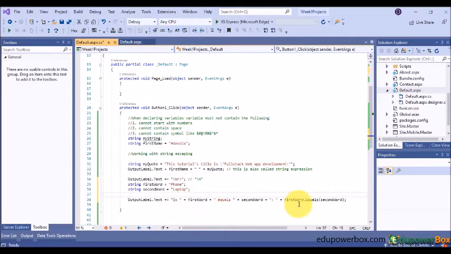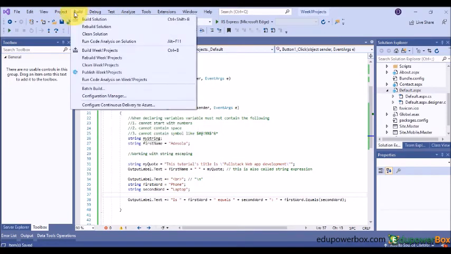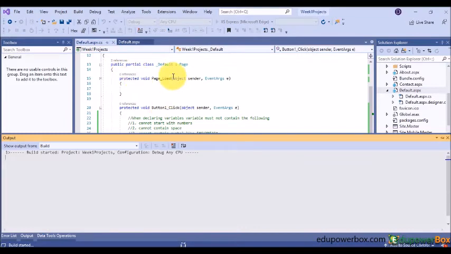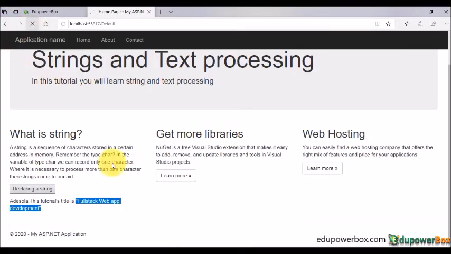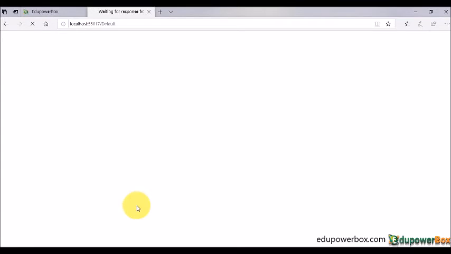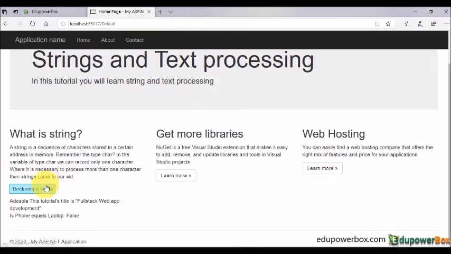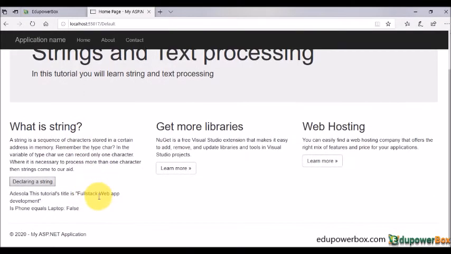And this is exactly what we're trying to do. Now we want this to return true or false, whether first word, laptop, equals phone. I'm going to save and build. Don't forget, anytime you create something in your backend application, it is essential for you to make sure the build succeeded. I'll walk over to my browser and refresh the page. Excellent. Now if I click declaring a string, we have this, and this we did not replace. So is phone equals laptop, it returned false.